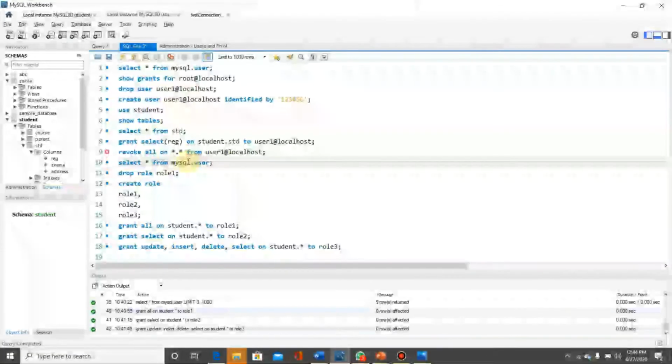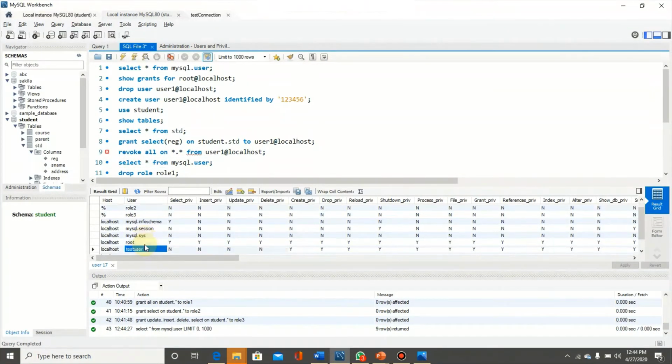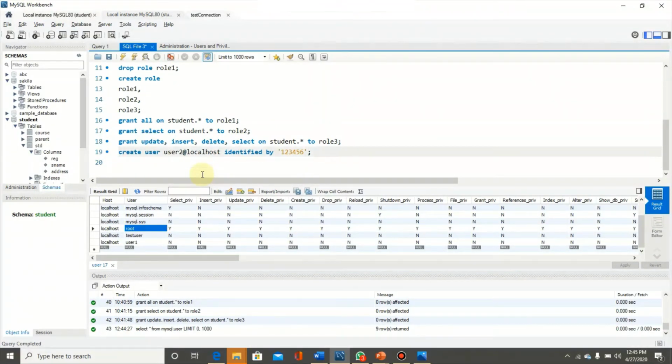Let's check how many users do we have. We have user 1, test user and root. So I am creating here 3 users. So create user user 2 at localhost identified by password. This user has been created.